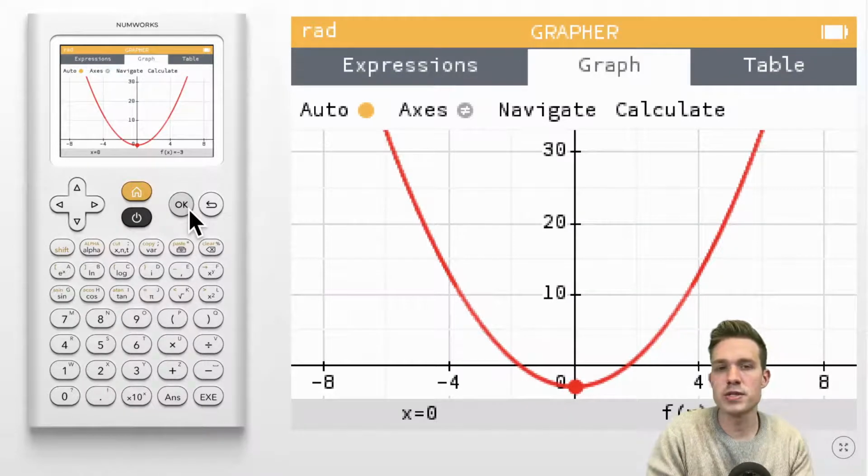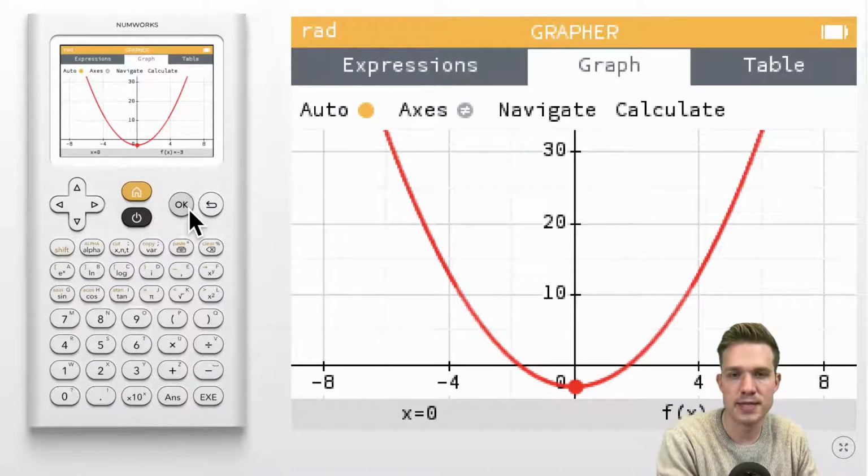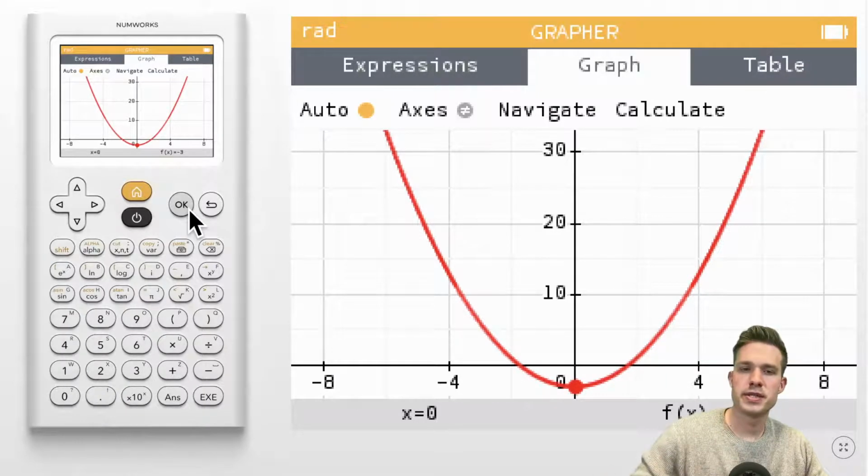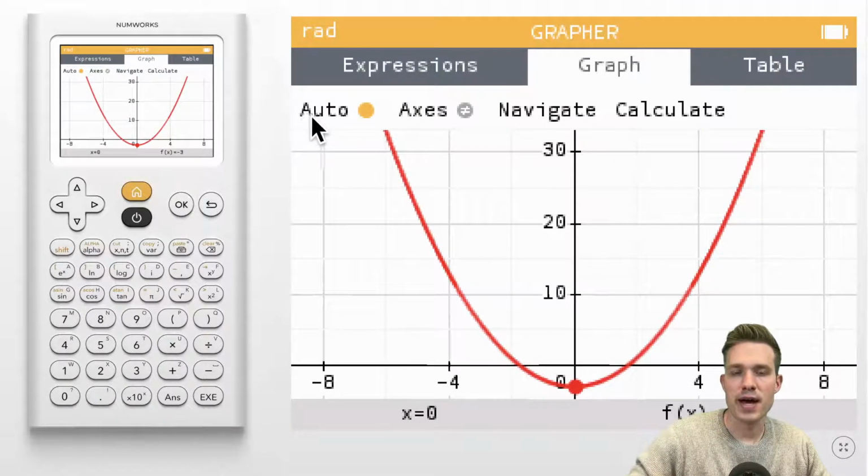Now you can, of course, adjust the graph. I want to spend a little more time today demonstrating how you can manually adjust this graph if you would like to. Before we do that, notice here towards the top we've got auto, with a yellow indicator, which means it's on right now. And then there's axes. This is what we're going to select to change our axes.